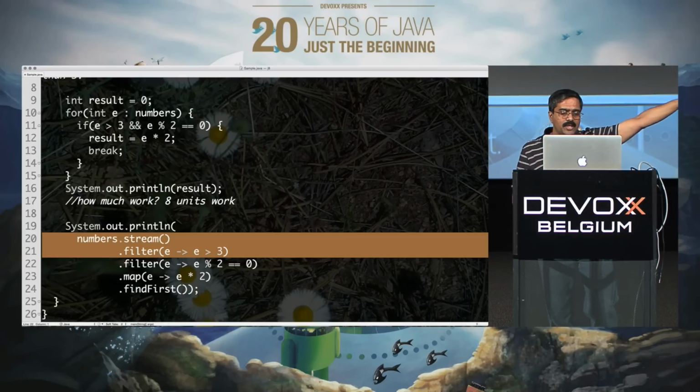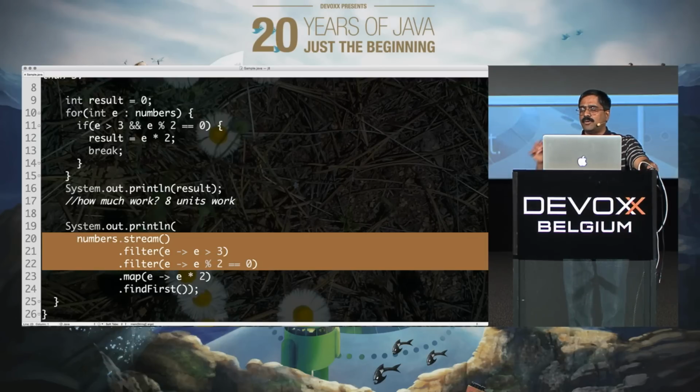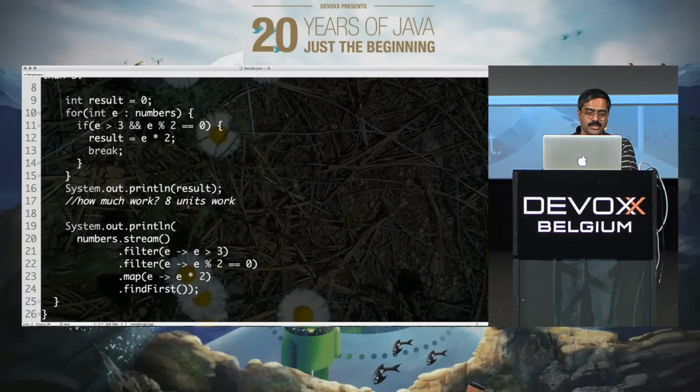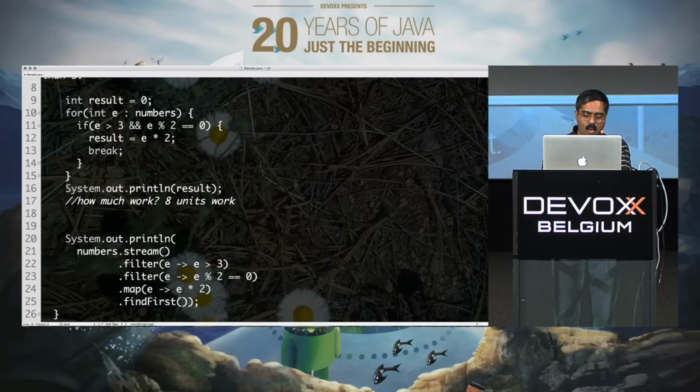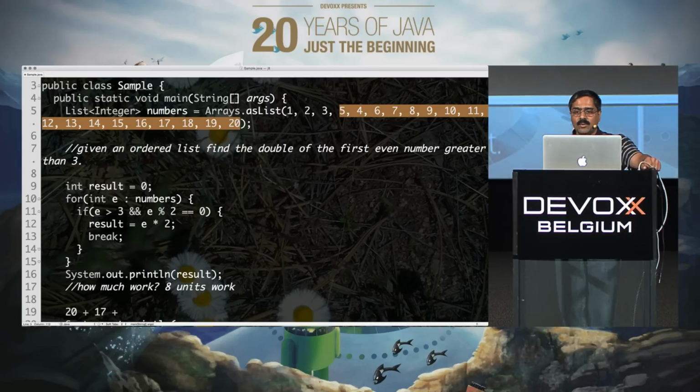But let's add insult to injury. 20 plus all the even numbers in the collection. I'm sorry, all the numbers greater than 3 in the collection. What? How much is that? 17 values. So we're going to examine 20 plus 17. Out of those, we want only even numbers. Well, how many of them are even numbers? Remember, in this case, we only looked at values greater than 3, which is all of these guys. We're going to look at only the even numbers.